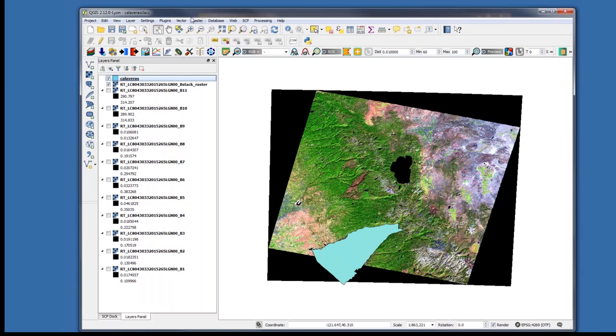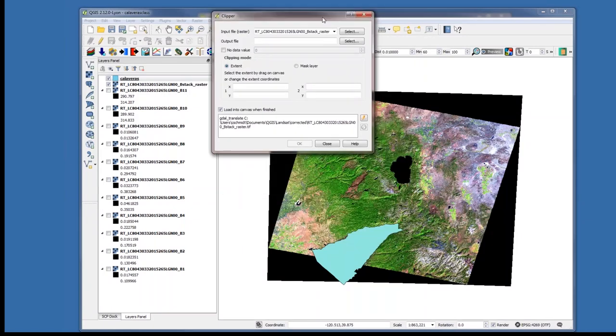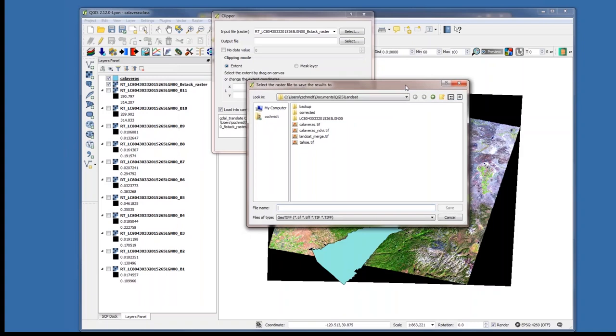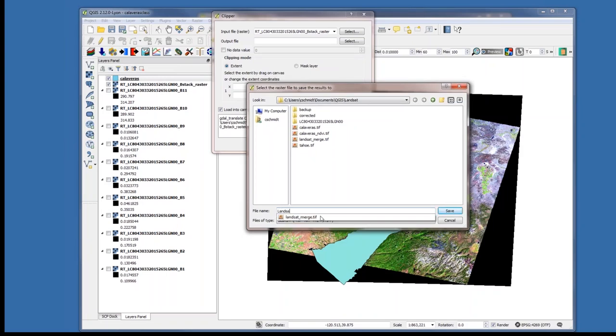So let's clip it. To do that, we'll go to Raster at the top, go to Extraction, and then go to Clipper. The clipper dialog box comes up, and at the top, you can see that the B-stack raster image is already there. That's the one we want to use. Then for the output file, we want to give it a name. I'm going to call this output file Landsat_Calaveras. You can call it whatever you want, just remember what you called it. Then keep the file type as GeoTIFF. Then we'll say save.